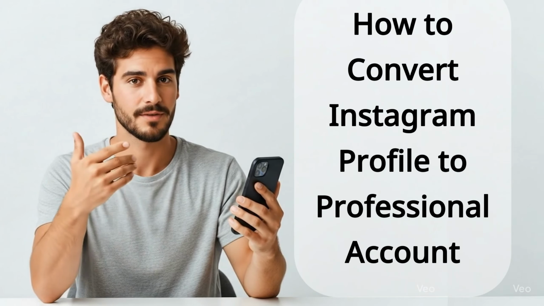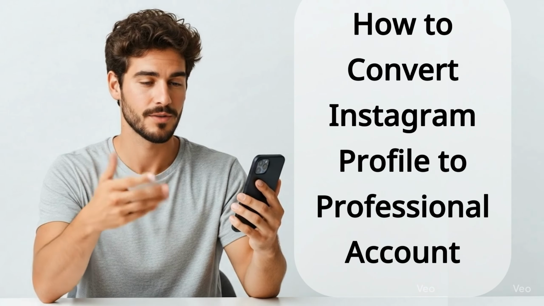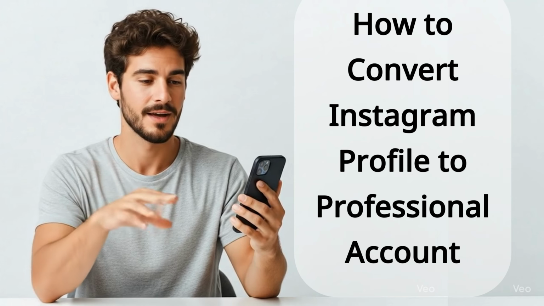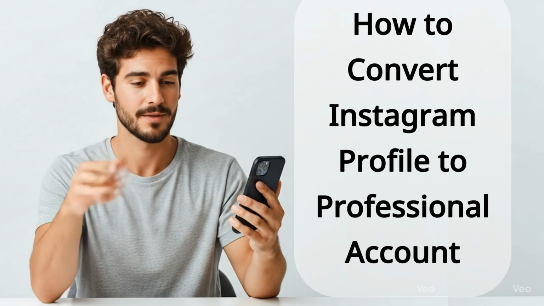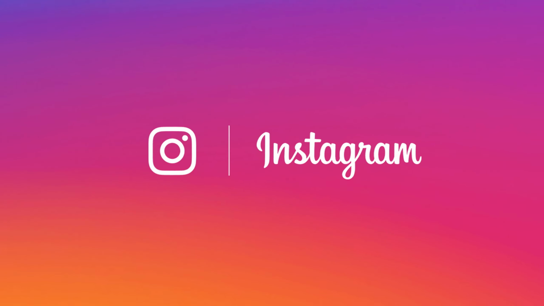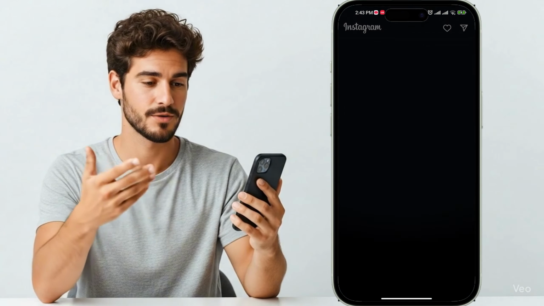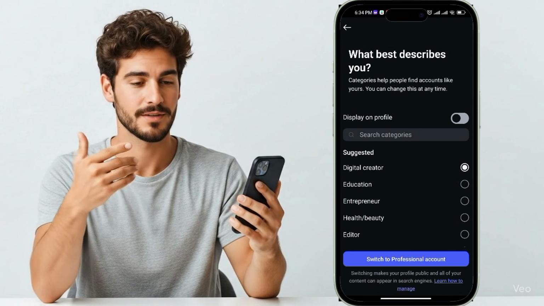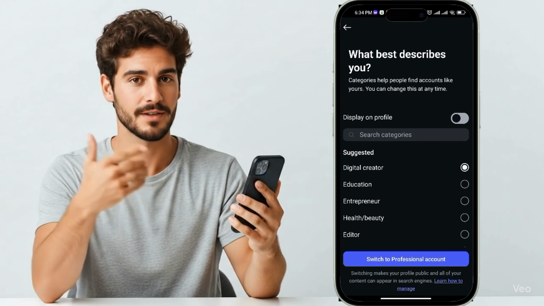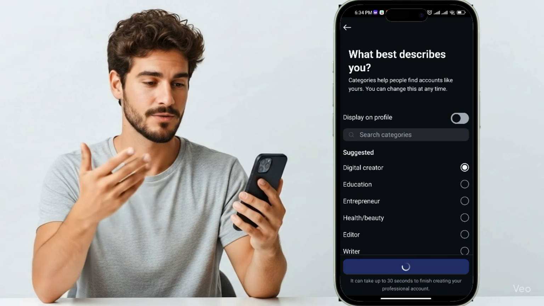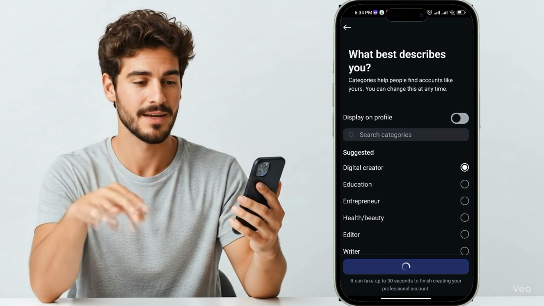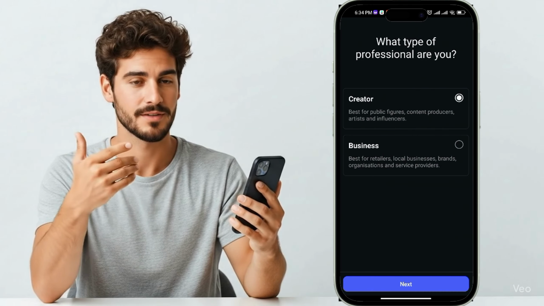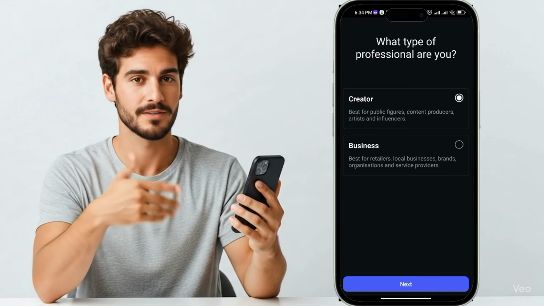I'll guide you through how to convert an Instagram profile to a professional account the easy way, without endlessly searching for features or losing valuable insights. If you're looking to monetize your IG profile and get access to powerful analytics tools, or you want to add contact buttons to your profile, and you want to convert your personal Instagram profile to a professional account, then this tutorial will walk you through the complete steps.